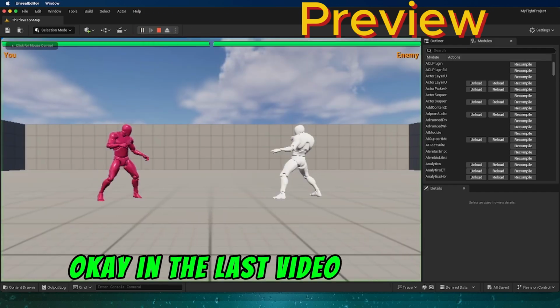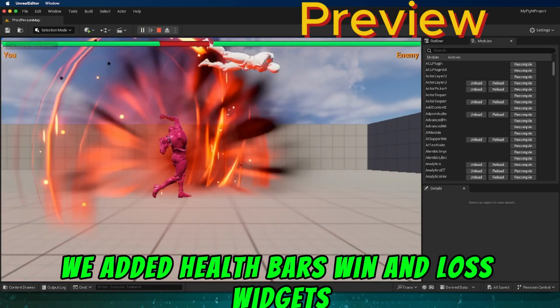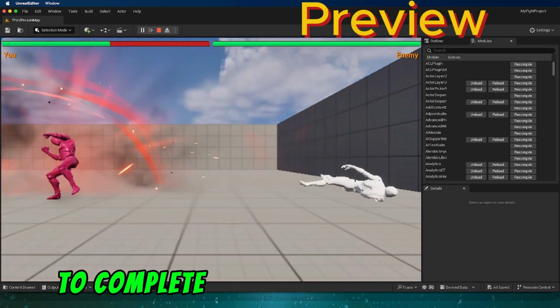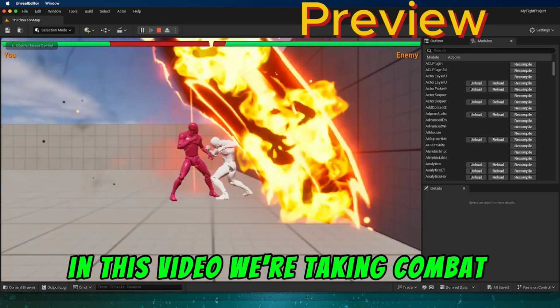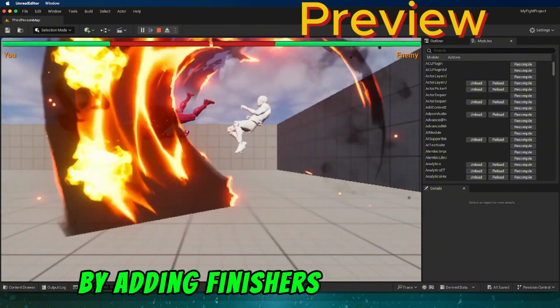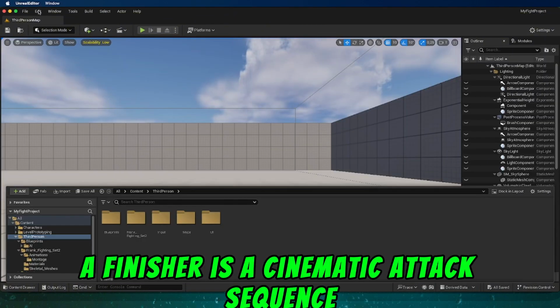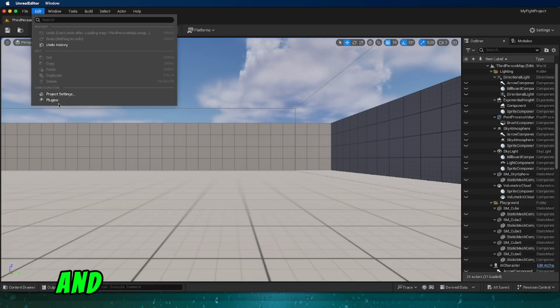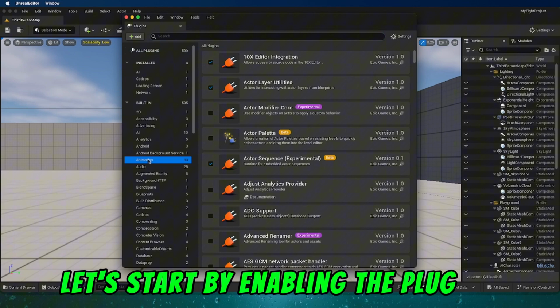Okay, in the last video, we focused on the UI. We added health bars, win and loss widgets, and a restart button to complete the core gameplay loop. In this video, we're taking combat to the next level by adding finishers. In this setup, a finisher is a cinematic attack sequence that gets triggered once and plays all the way to completion. Let's start by enabling the plugins.